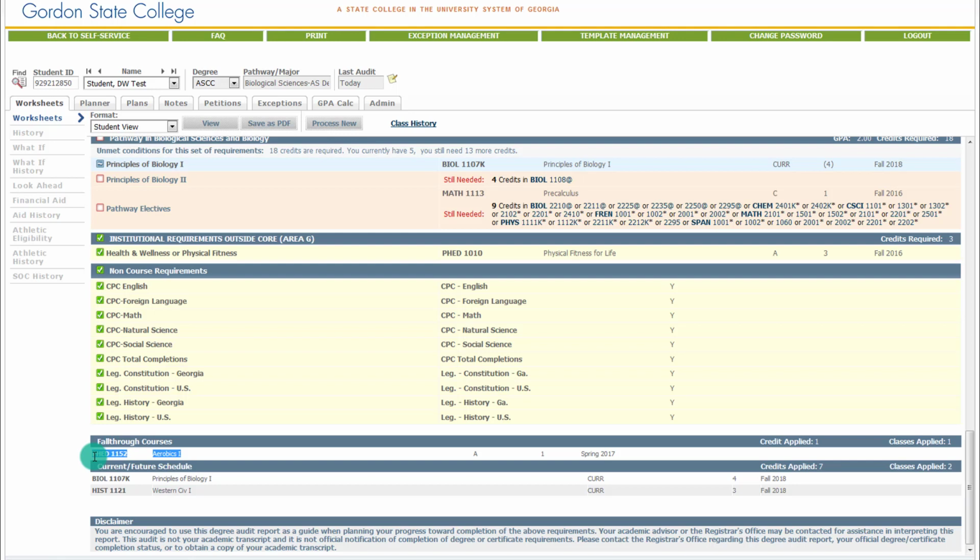You'll also see your current feature schedule, so the courses you're currently enrolled in. You may also see an area that's called insufficient. Those are classes that you've taken but have not passed. So you withdrew from them, you made a WF, you made an I, you just straight up failed them. Those are classes you did not pass. Those would go into the insufficient area.